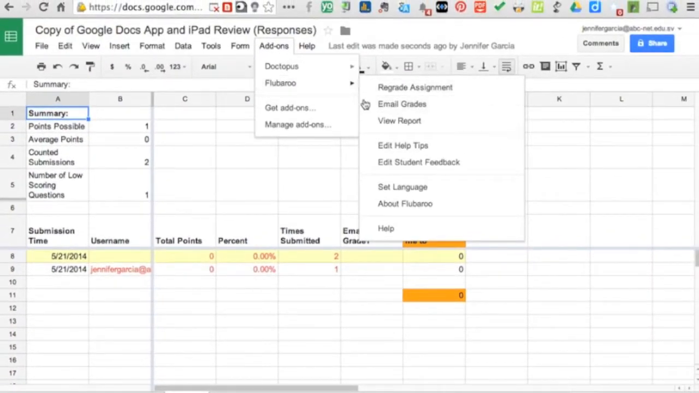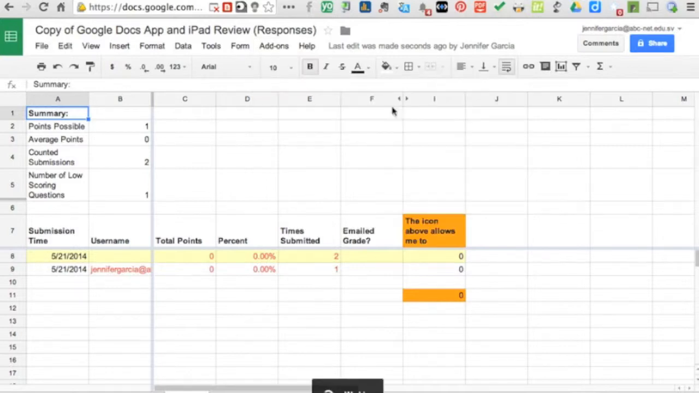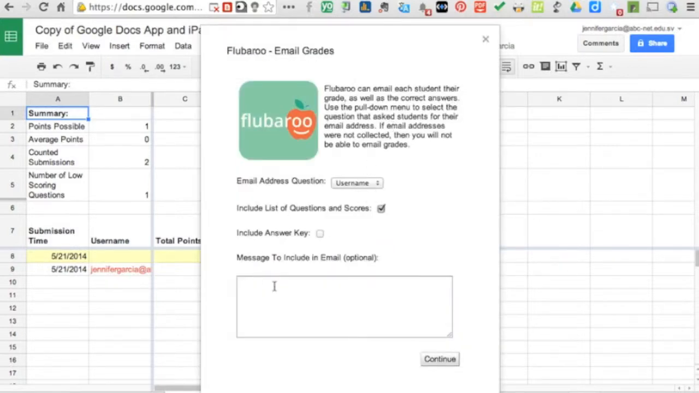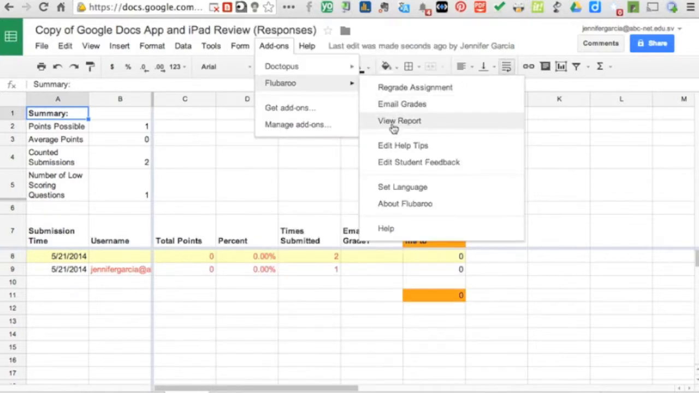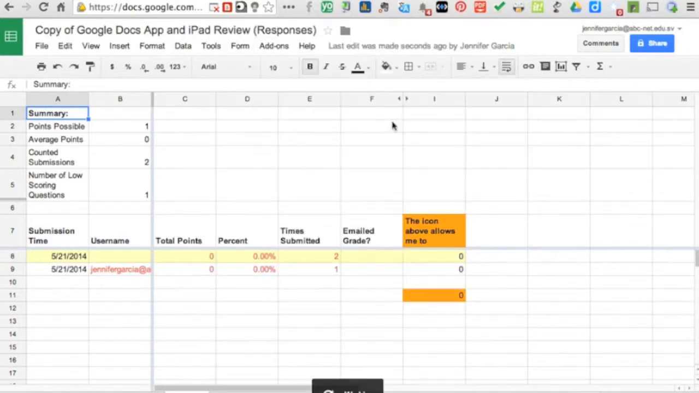You can email these grades to the students directly from this. Now this will only work if you determine to collect the students' usernames, and the username is actually the student email address. It's important to put a message in there as well so the student knows what it is you're actually emailing to them. You can also choose to view a report, which comes up as a graph.